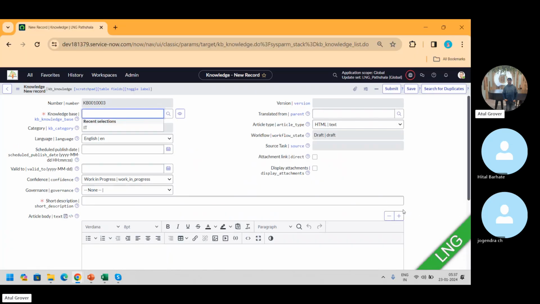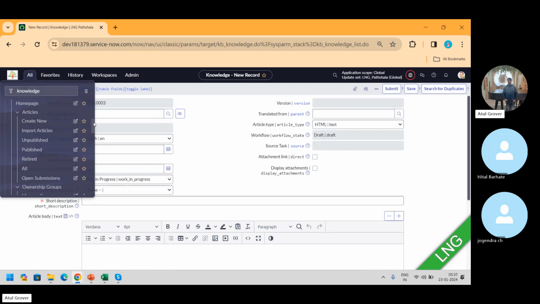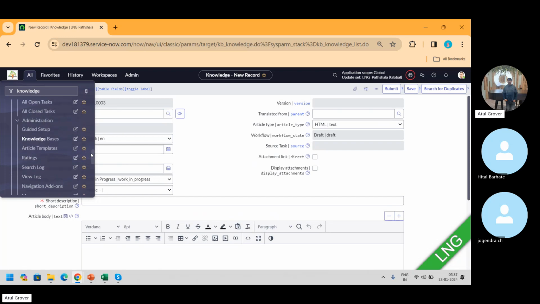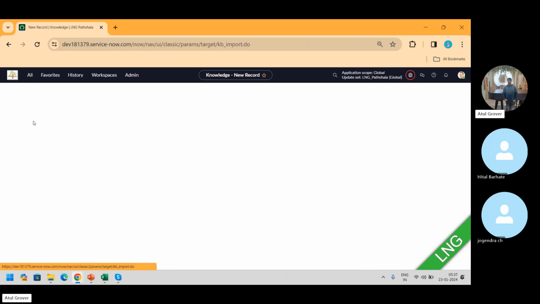Number three, import. Means I already have articles, maybe in Excel format, and I want to import them. So how does it work? You can go here, knowledge, under that article, and under that you can see import. User criteria, navigation, knowledge, open. Where is import gone? This one, import articles.